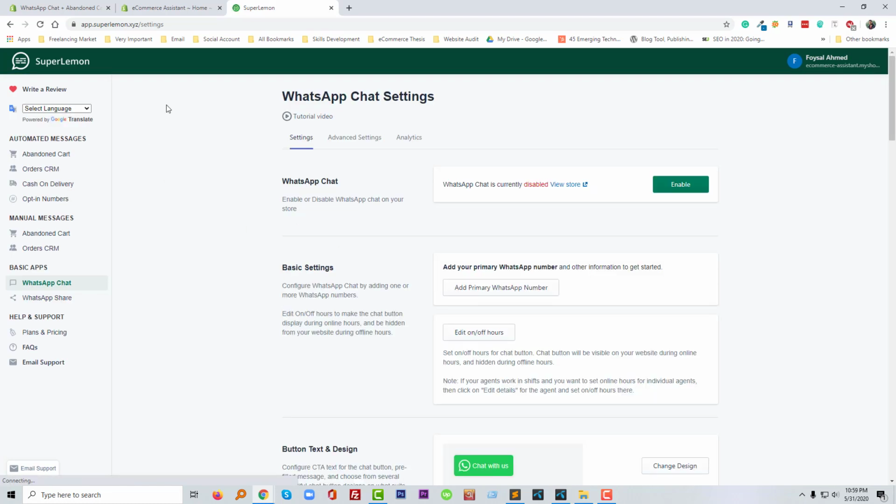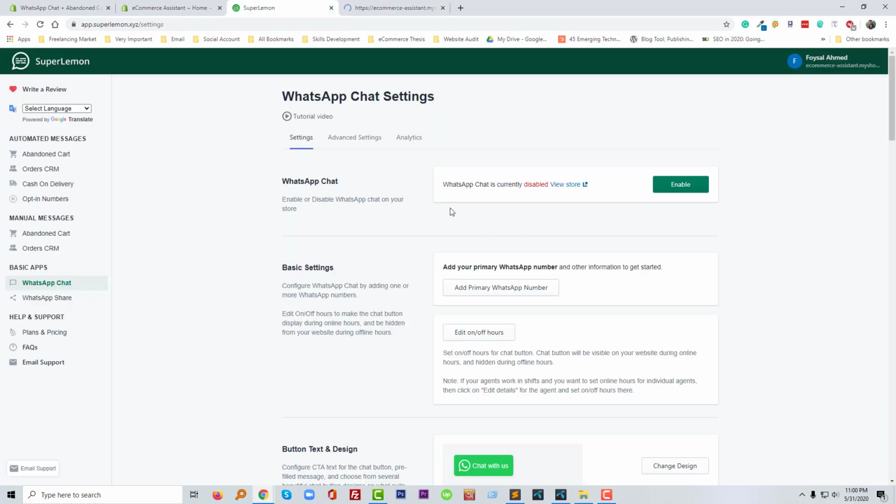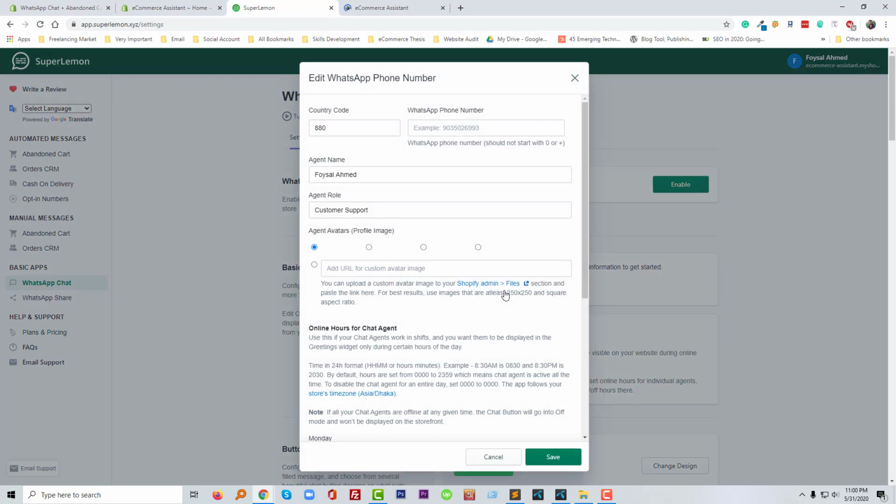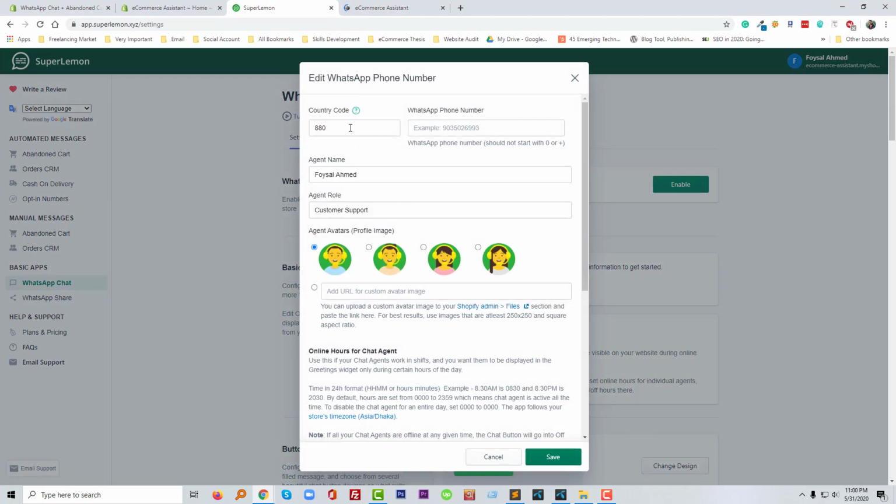Okay, I have added this app. Now I have to click on the enable button. WhatsApp chat is currently disabled. So I have to add this app's chat button and enable the phone number. So we have to add the phone number. So I'm going to add the phone number.